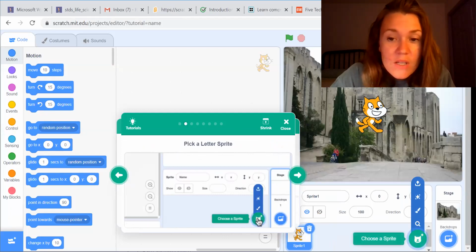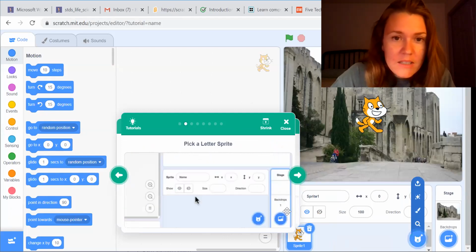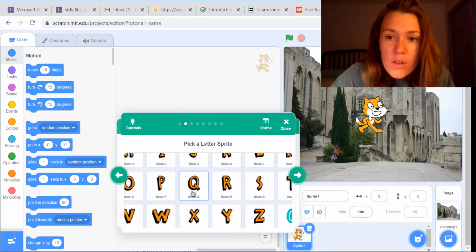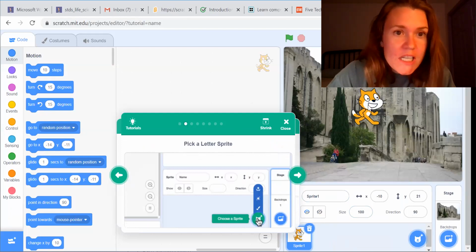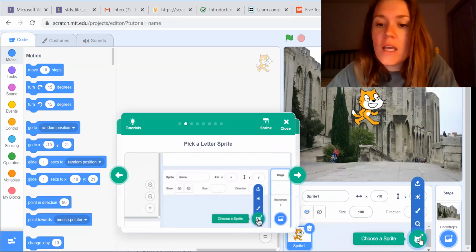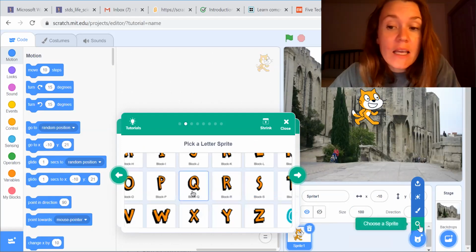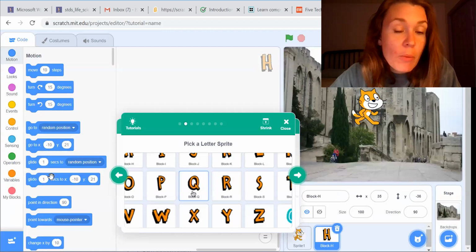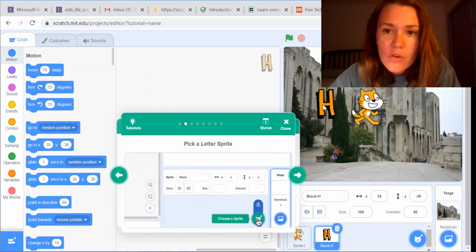Next thing we want to do is choose a sprite, right? So right here, these little things that we can add code to are called sprites, almost like that drink. So here we can choose a sprite. I'm going to click the magnifying glass and find a letter because I'm going to try and spell my name. So I've got my first one there, H.